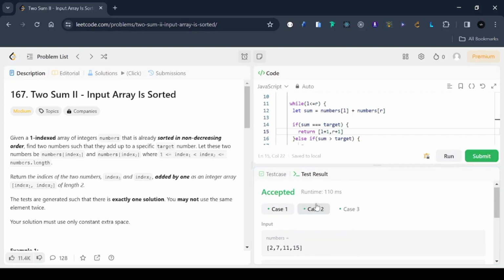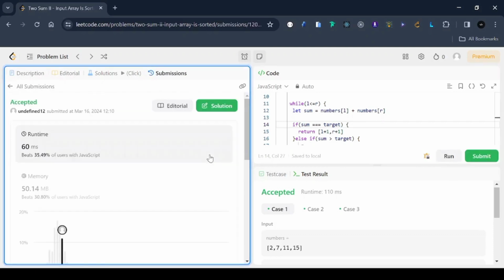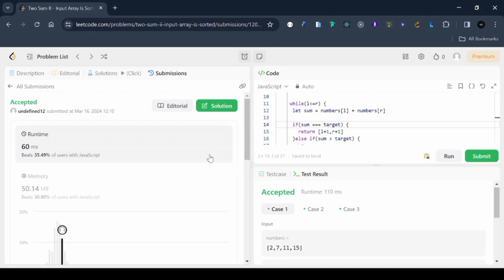Okay, so test cases are accepted. The time complexity of this algorithm will be big O of n. We also discussed the brute force strategy, which is big O of n square. Since we applied the two pointers approach, we have slightly reduced the time complexity to big O of n. Let's submit it. Okay, so all the test cases are submitted.